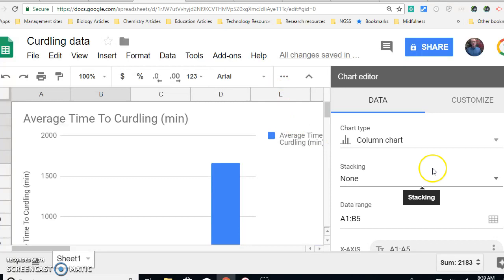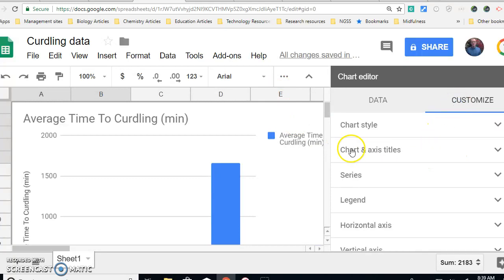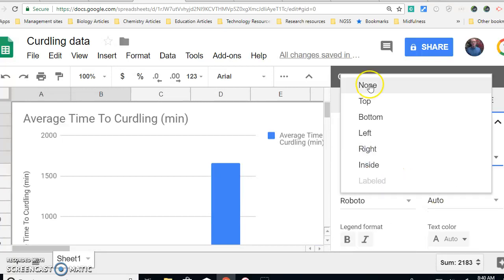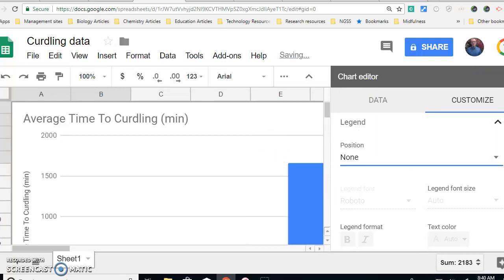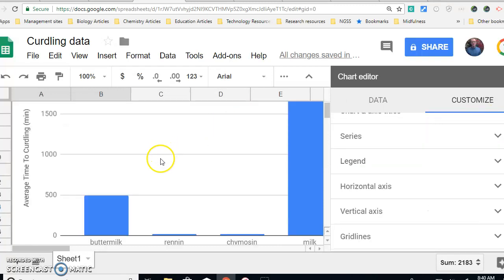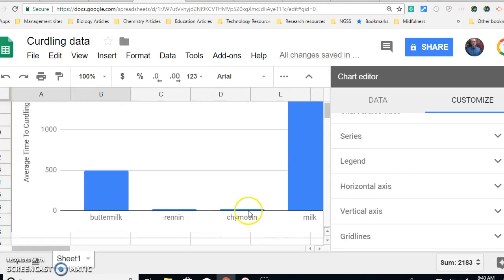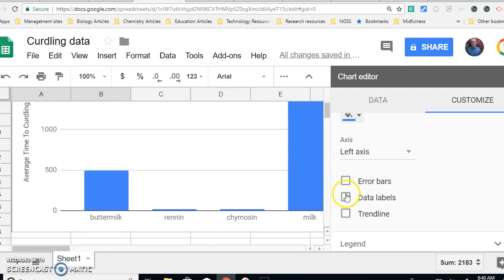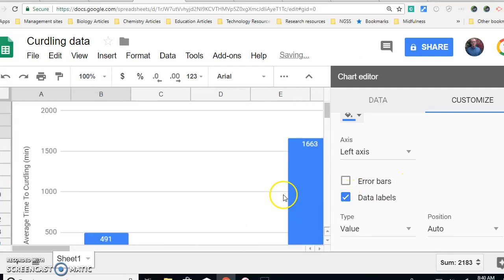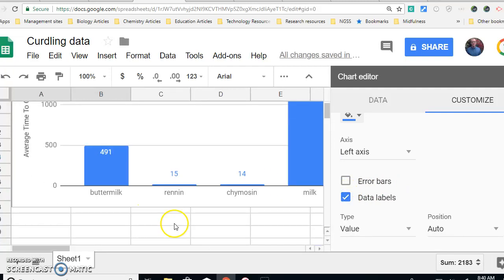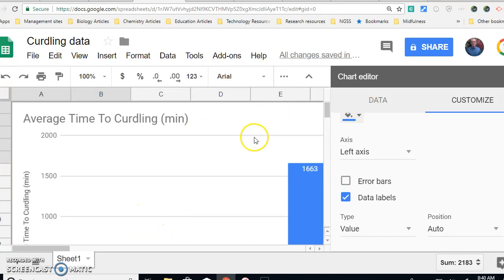So let's get rid of that. The way you can do that is click on Customize, and you can click on Legend and click on here and go None. And notice how it just disappeared. Okay. The other thing we need to fix is there's no numbers attached here because it's kind of hard to tell exactly how long the chymosin and renin took to curdle. And these are actually slightly different. So you want to click on Series, and then where it says Data Labels, you click there. And notice that the data then appears. Okay, so now you've got your graph.